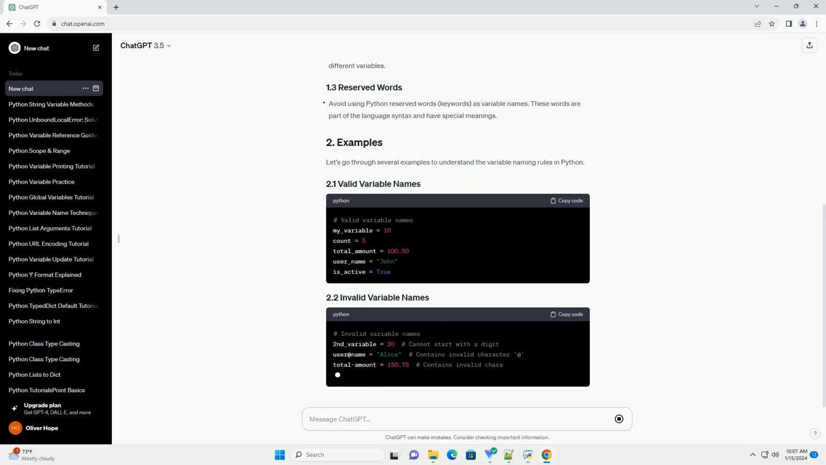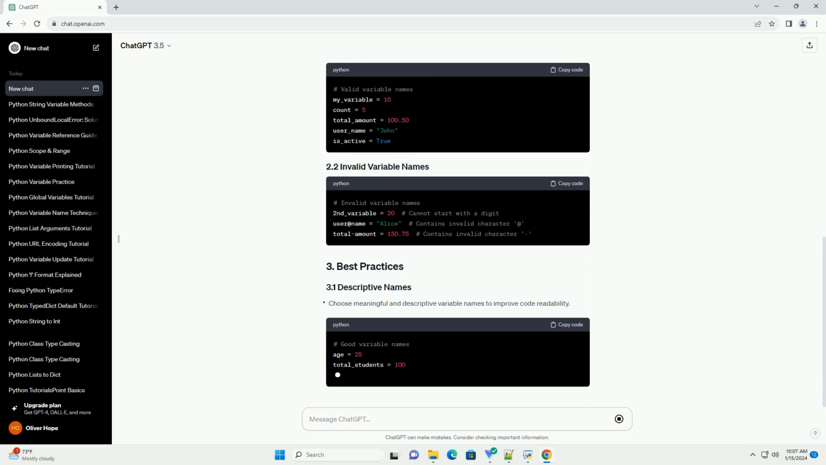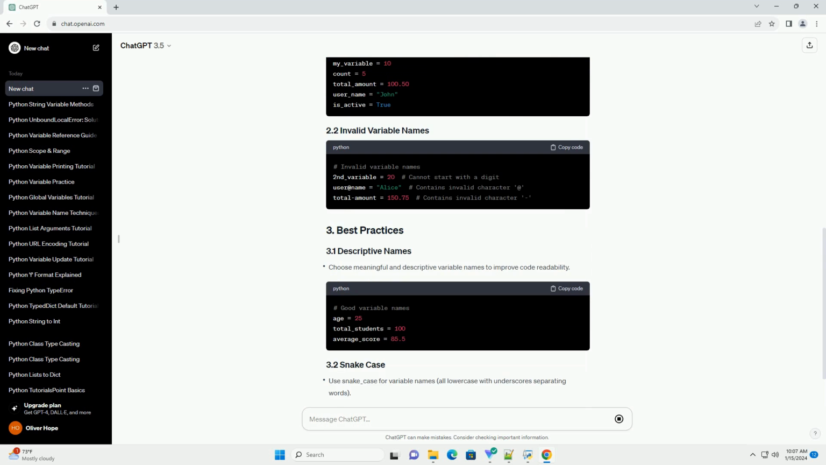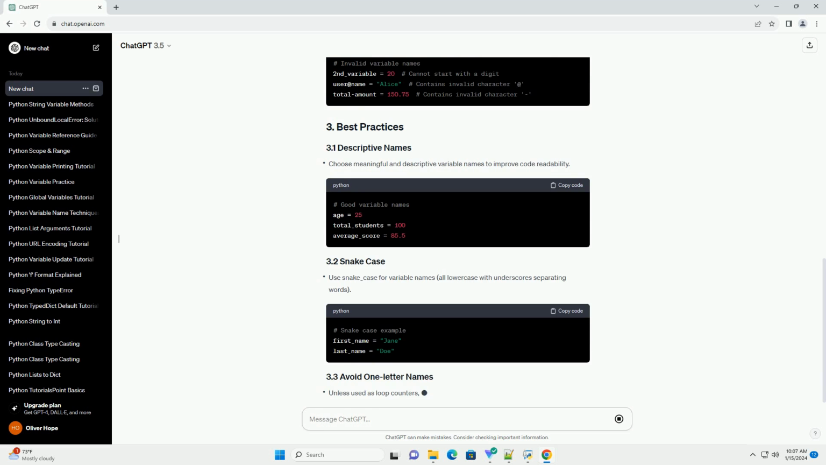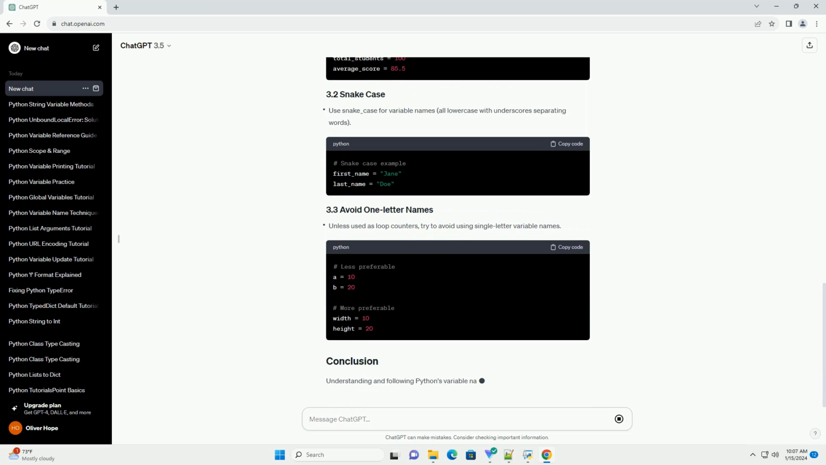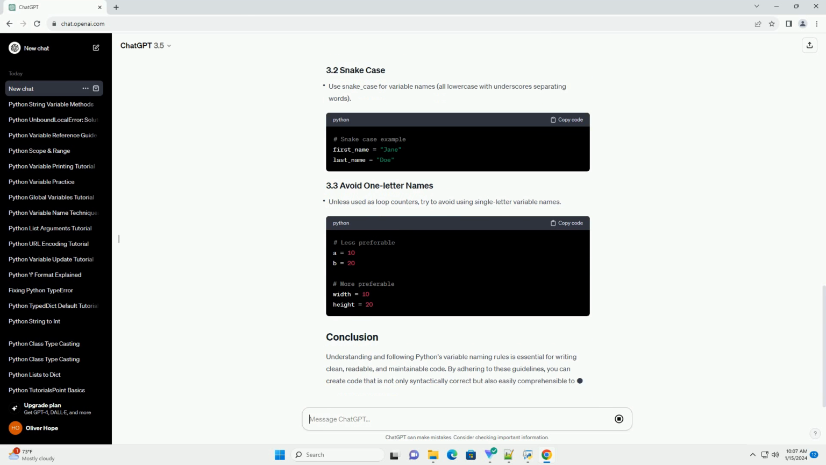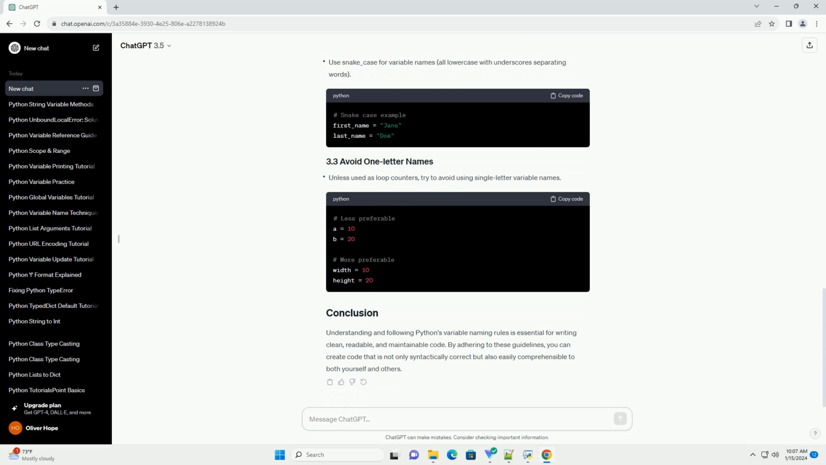Let's go through several examples to understand the variable naming rules in Python. Understanding and following Python's variable naming rules is essential for writing clean, readable, and maintainable code. By adhering to these guidelines, you can create code that is not only syntactically correct but also easily comprehensible to both yourself and others.